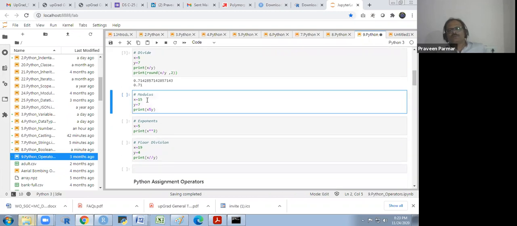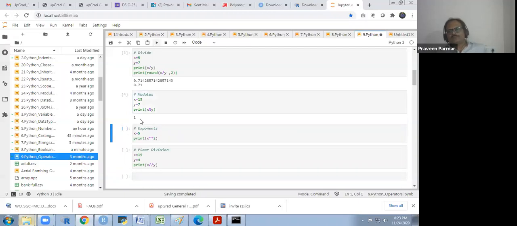Modulus: if you want the remainder, we use the percent sign, as in R. When you divide 15 by 7, you get a remainder of 1. So here we use only the percent sign. Does that make sense to everyone? Yes.